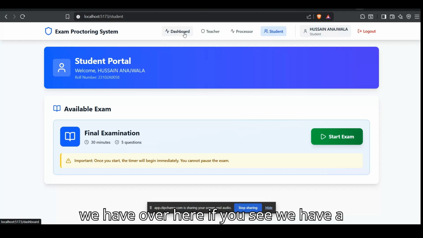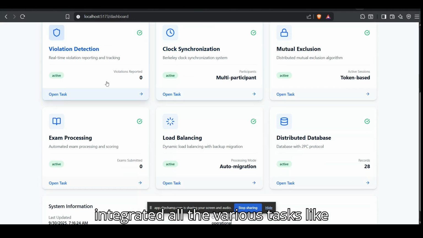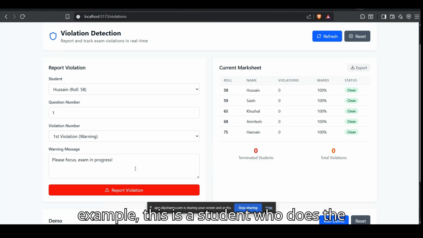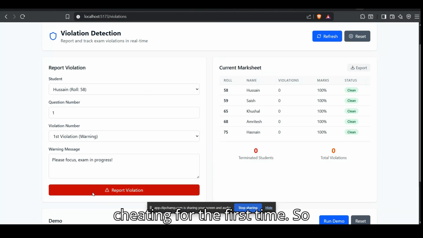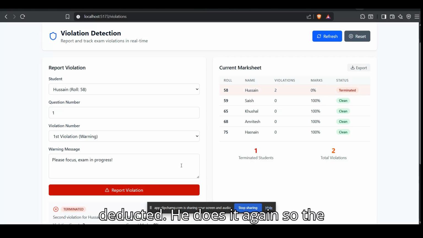Then we have over here, if you see, a dashboard in which we have integrated all the various tasks like violation detection. For example, this is a student who cheats for the first time. So a warning is there and 50% marks are deducted. He does it again, so the examination is terminated.